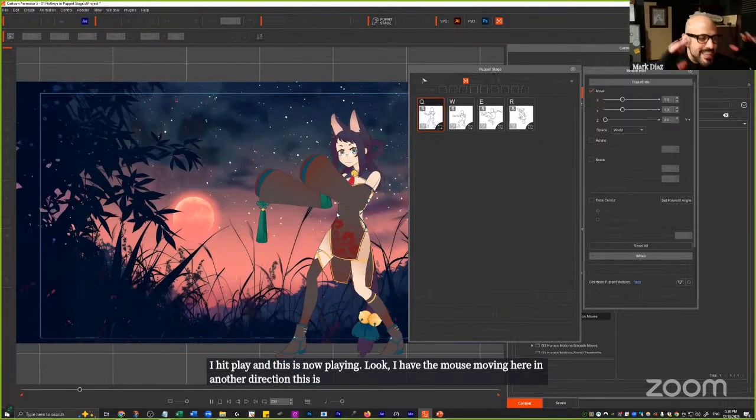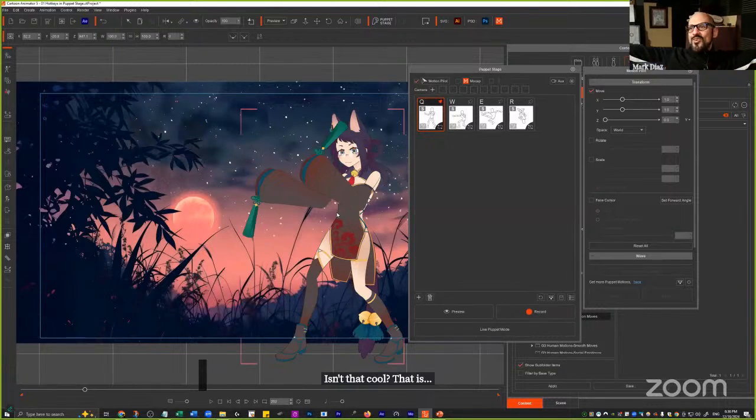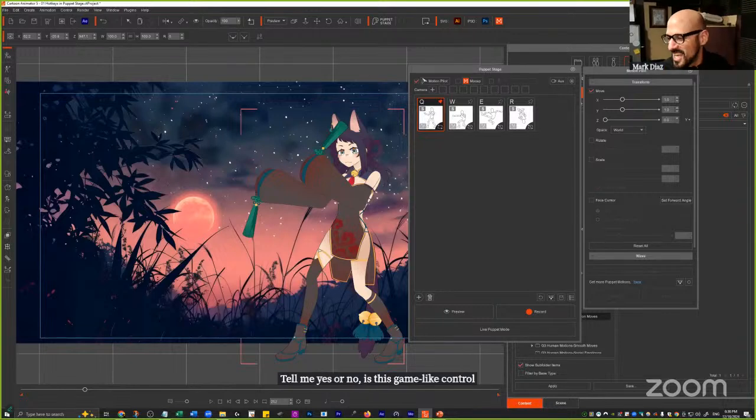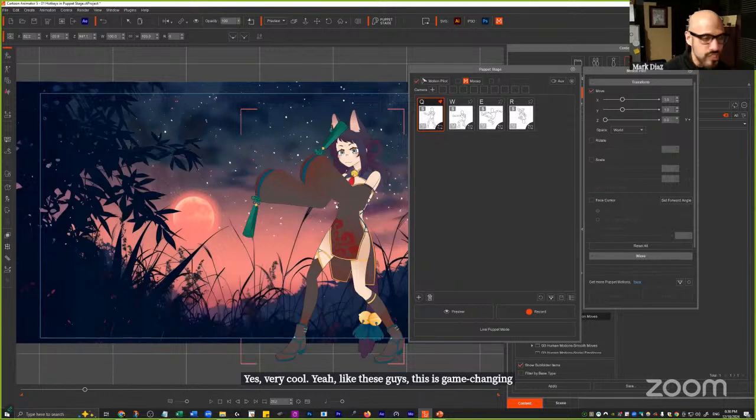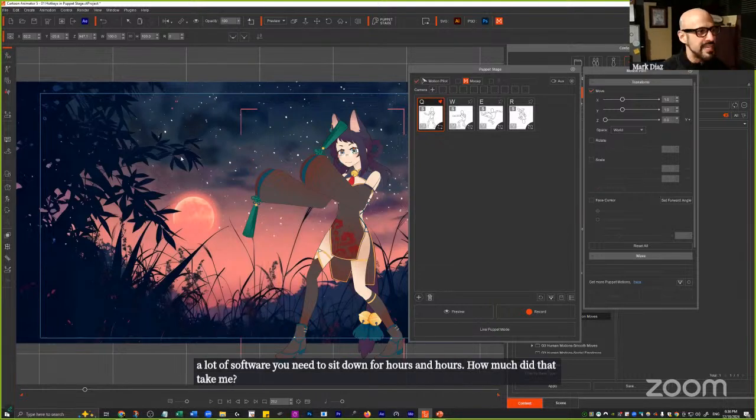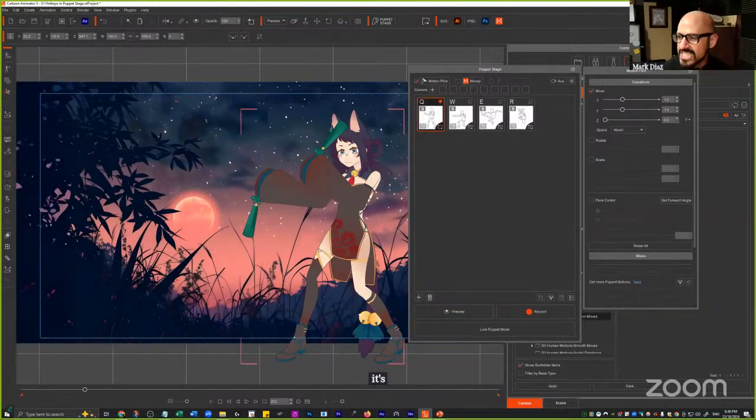Isn't that cool? Tell me yes or no, is this game-changing control of animation or not? This is pretty cool, right? Yes, very cool. This is game changing. With a lot of software, you need to sit down for hours and hours. How much did that take me? I just set it up a little bit and I animate in 1 second. Yes, exactly, it saves so much time. Cartoon Animator is so powerful in this respect.